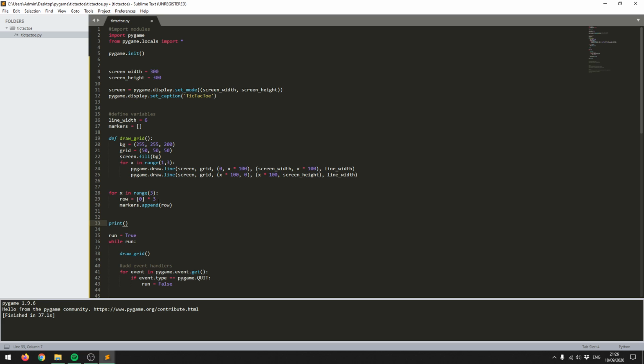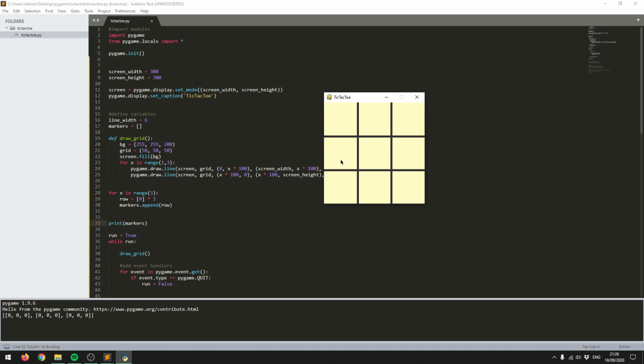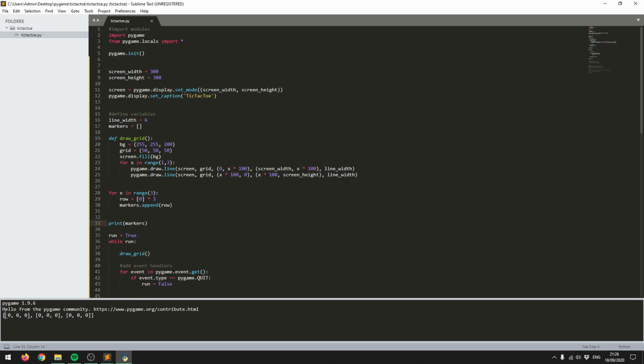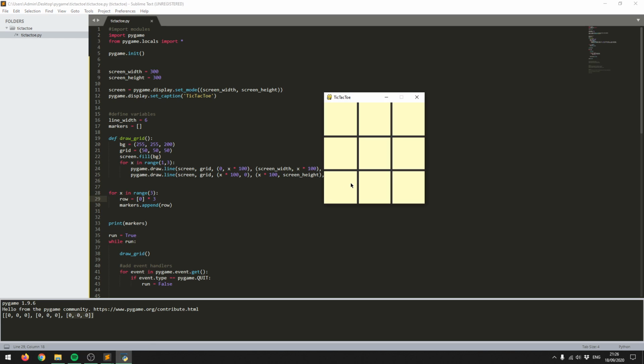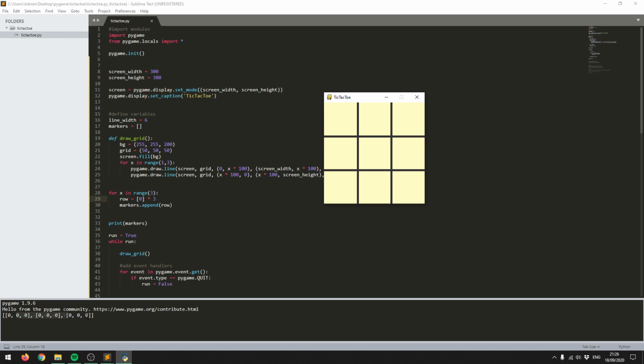So just to check that that's going to work okay, I'm going to print out markers and I'm going to test this code. There we go. So the grid's come up just as before, but now you can see in my outputs here, I've got these rows that I was looking for. All right, so that's set up the game board. It's set up markers, if you like, an array essentially, or a list of lists.